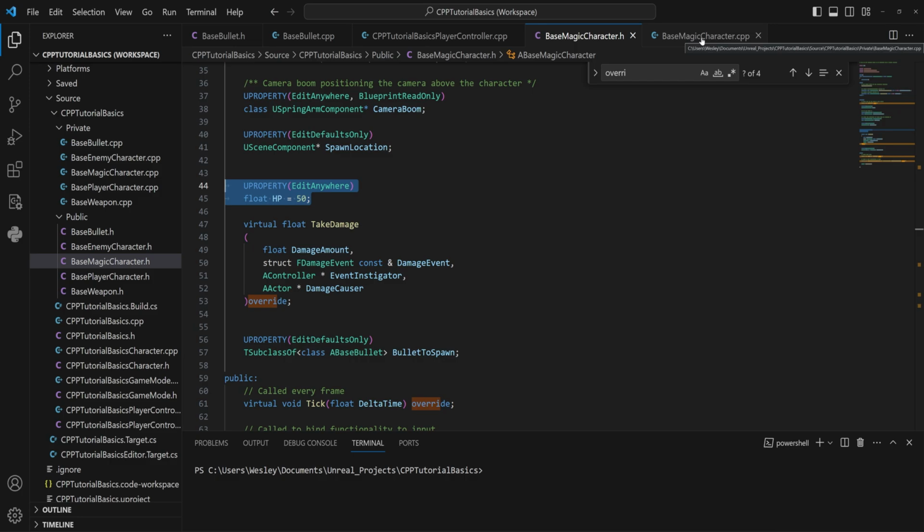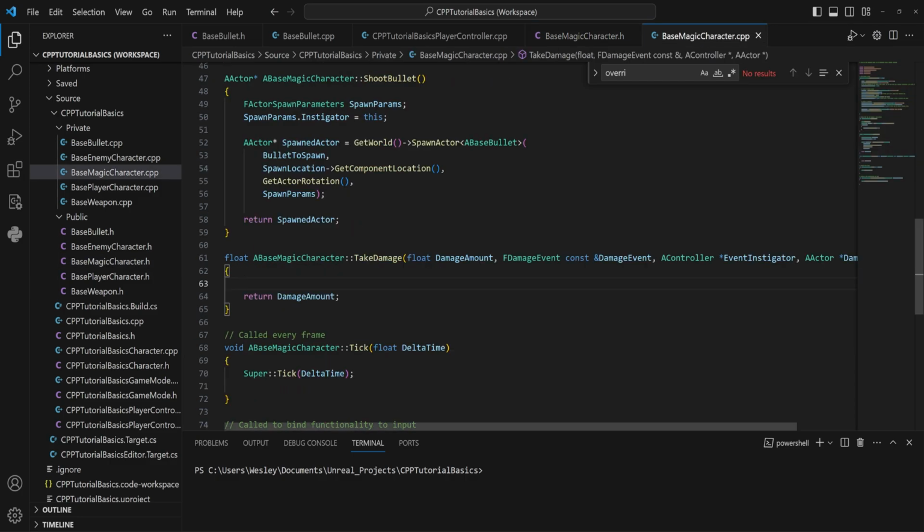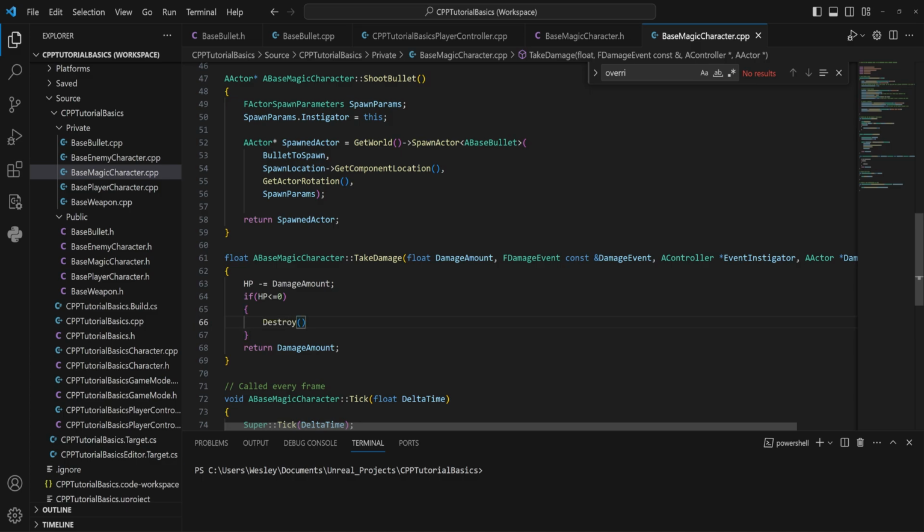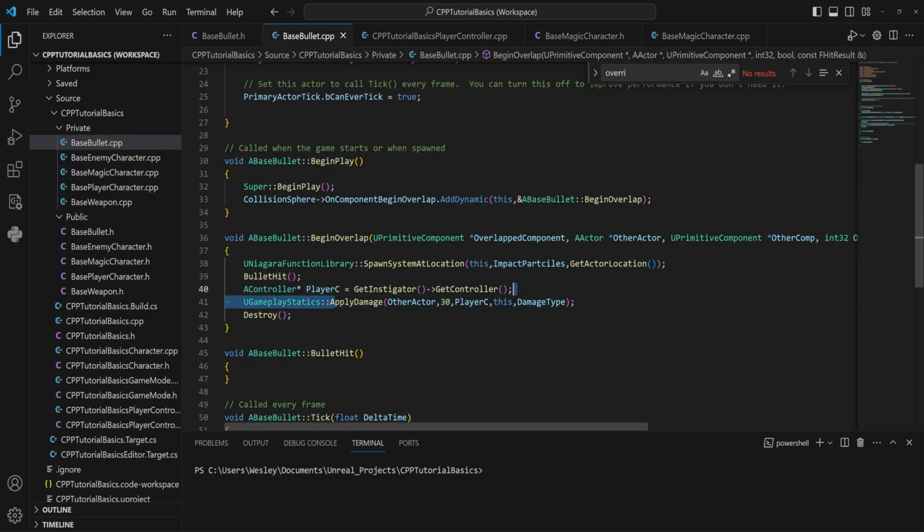A UPROPERTY just called HP. It's going to be a float, and it will be HP minus equals the damage amount. It's as easy as that. And then in there we'll also include: if the HP is less than or equal to zero, we will also destroy that actor. And now when we apply damage, we will just make this run its take damage function.